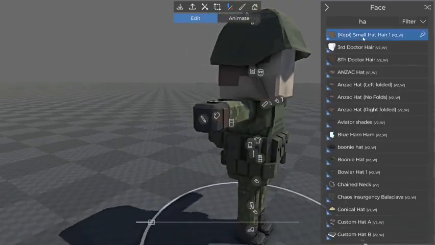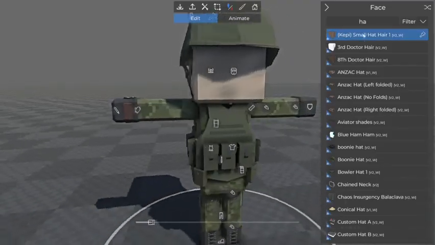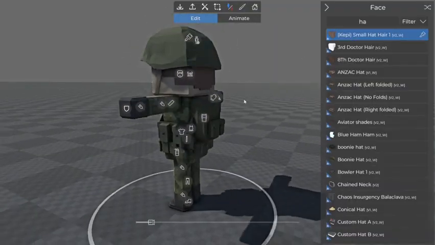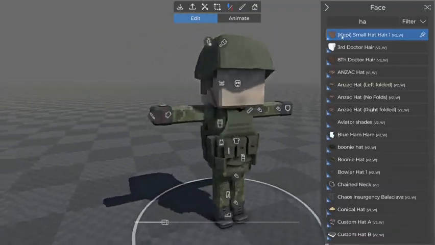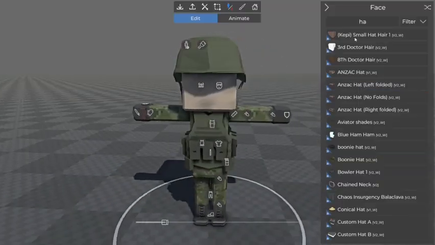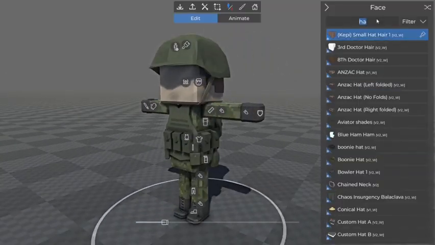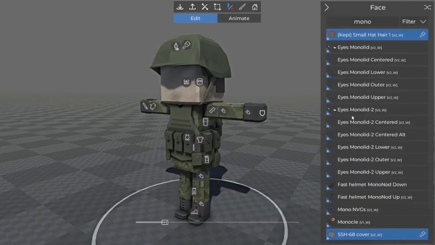Another pretty helpful thing is small hat hair 1, the kepi. This is usable for every unit really, unless you want to make them bald or whatever. But it's really up there. It's pretty helpful to make the unit look more human.